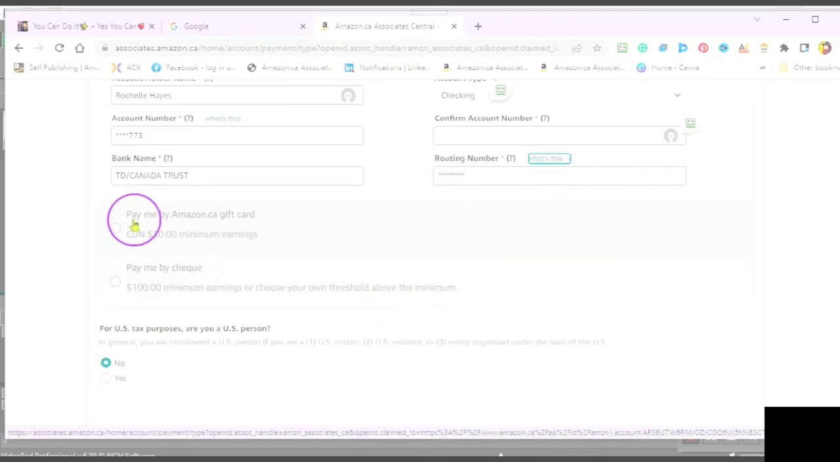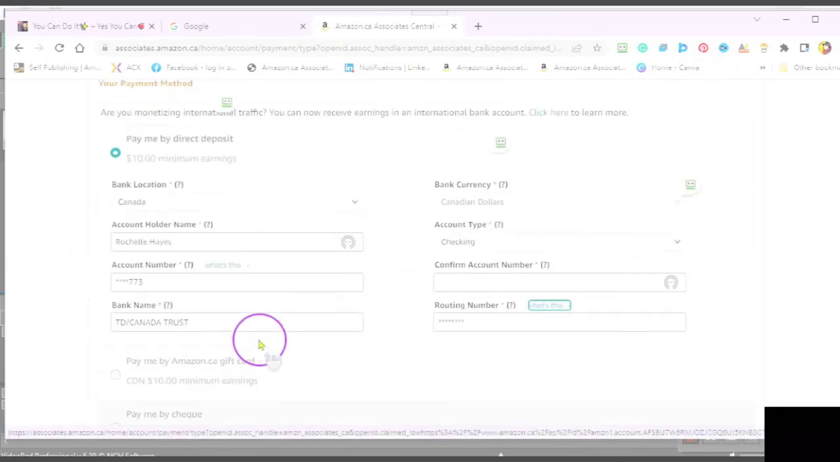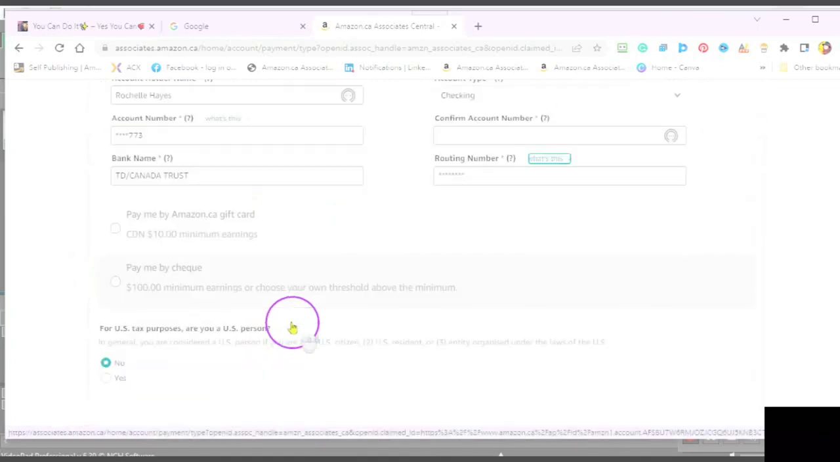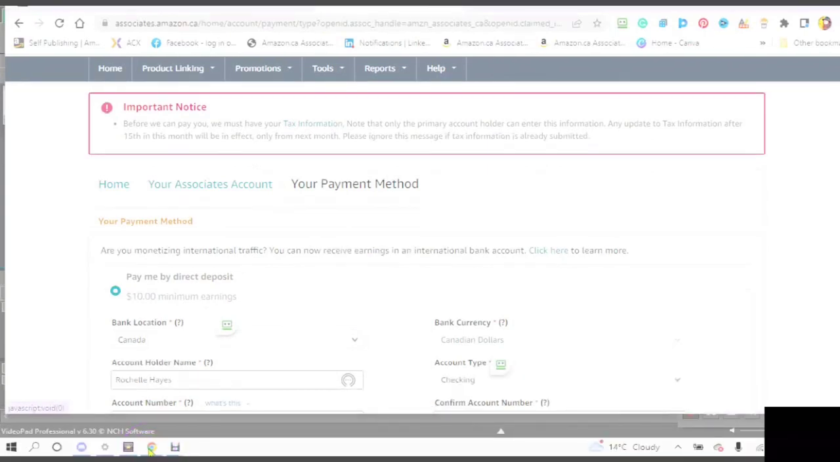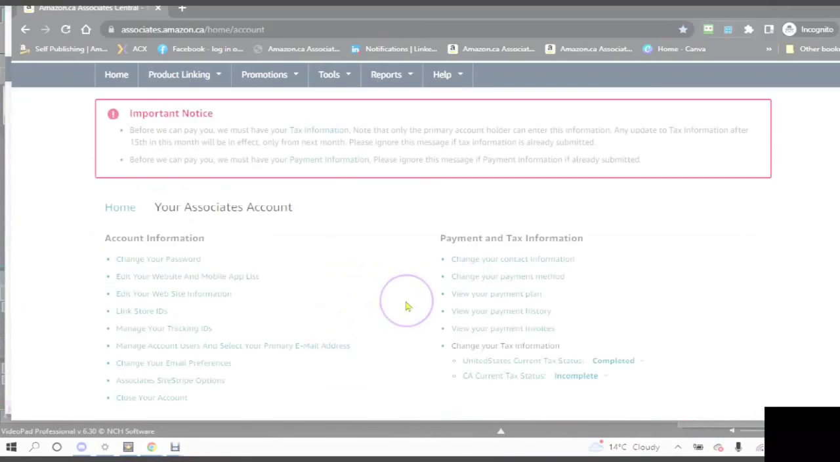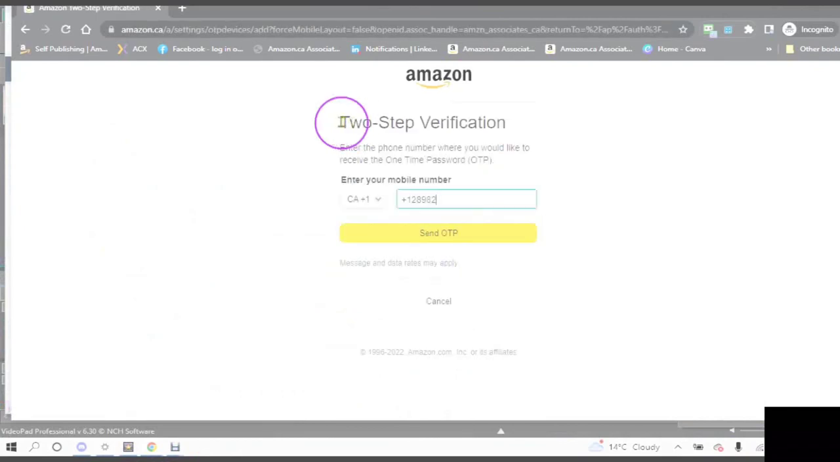Now, you can also get paid by Amazon gift card, or you can get paid by check. If you choose getting paid by check, you will be paying a $15 processing fee. And here it will then ask you for US tax purposes, are you a US person? For me, it is no. After you have filled in the information, you will be asked to receive a phone call to verify your information. So you will just follow that instruction. So we're just going to go back to this one here to show you. Now it's asking me to sign in again. So this is where you're going to put your phone number in, and it will send a one-time password.